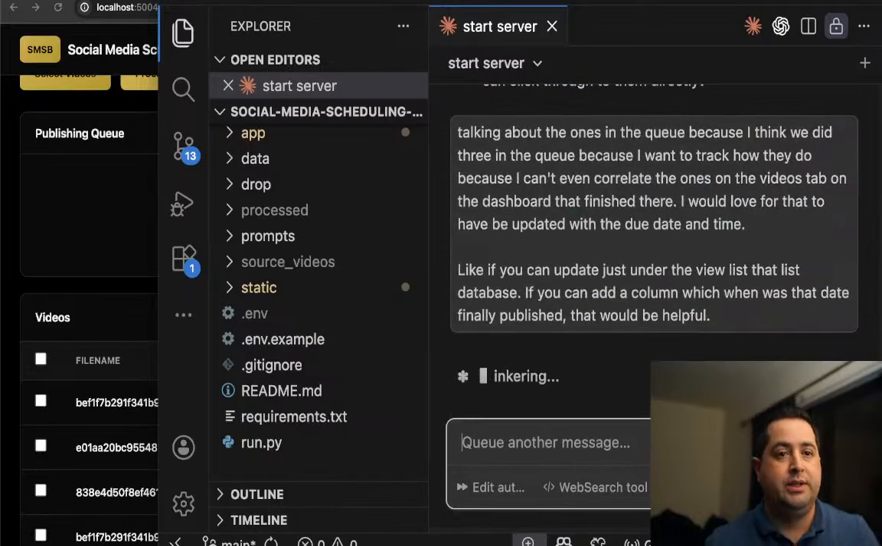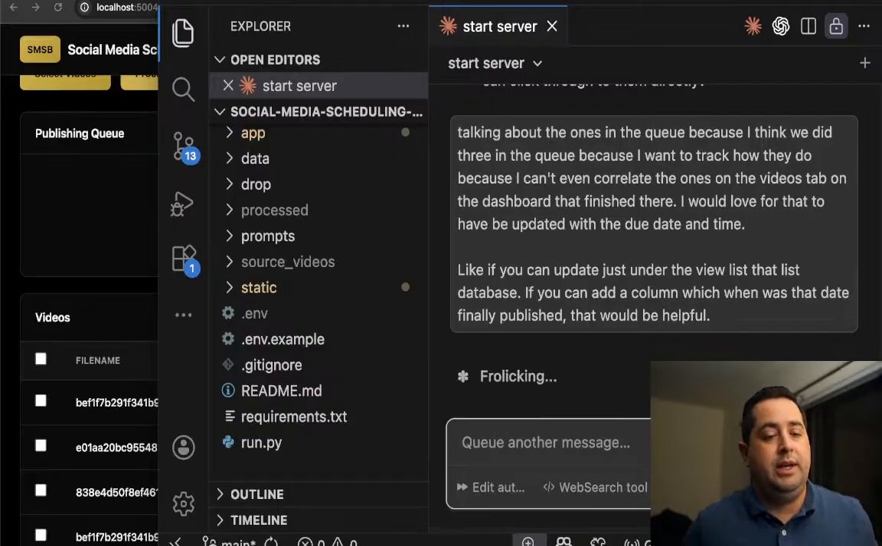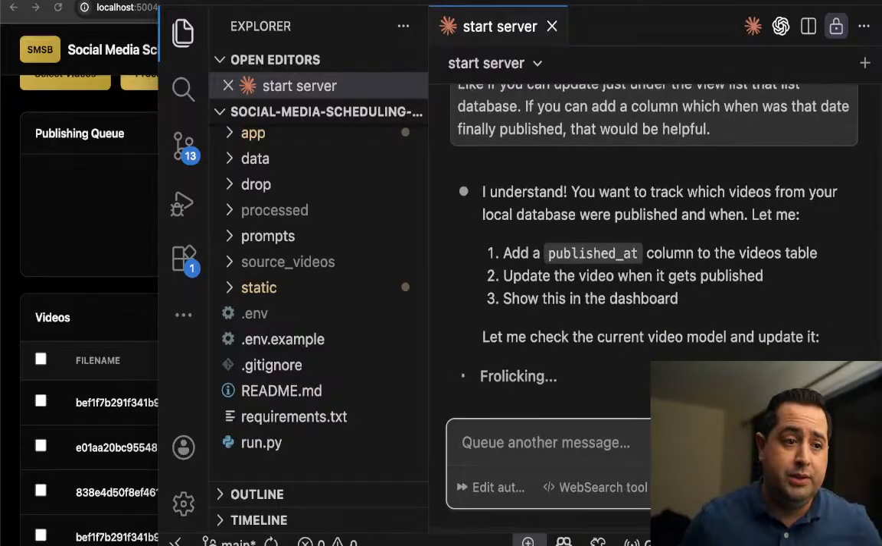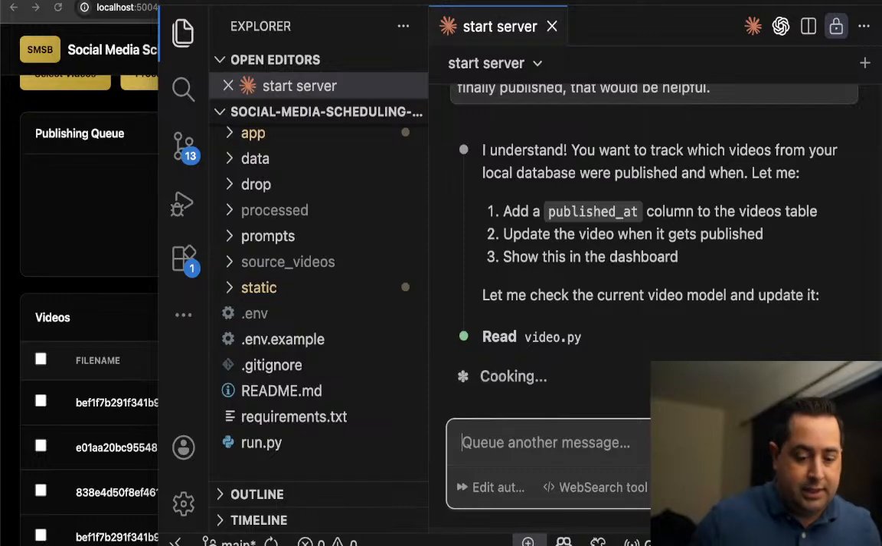Okay, little tweaks. I'm trying to build the dashboard to make it easier for me to do a little QA check, like, hey, did it publish on Friday or Tuesday? I don't know, the data's in there somewhere. It's a little black box.